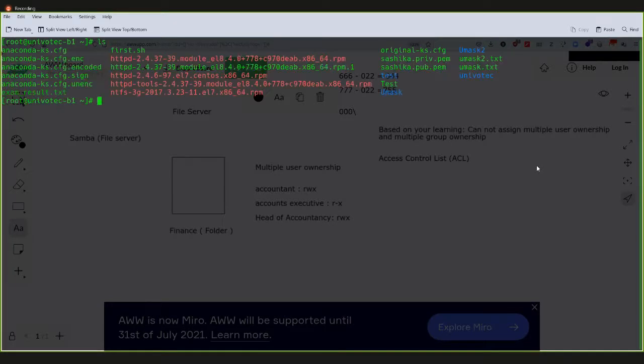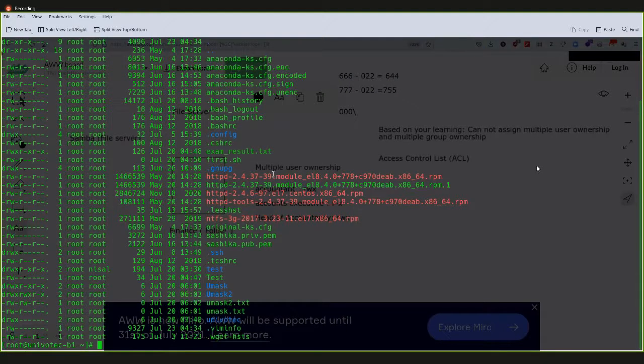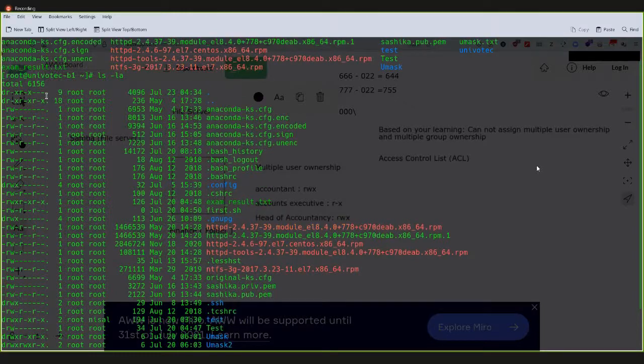what you need to do here is, whenever you run the ls -l command, at the end of the permission sets, you will be seeing a dot sign here. Can you see this, guys? A dot sign?